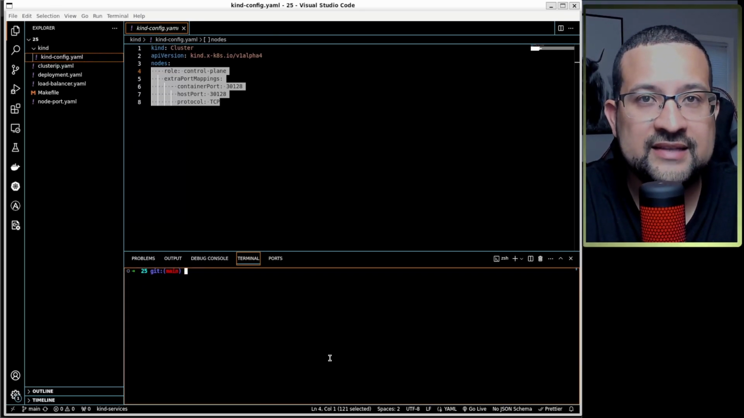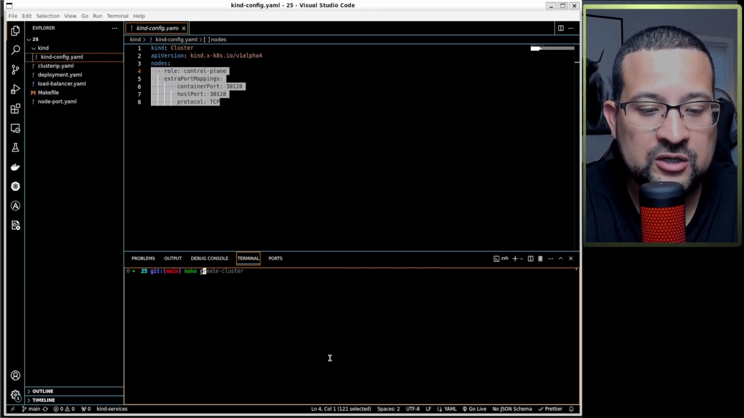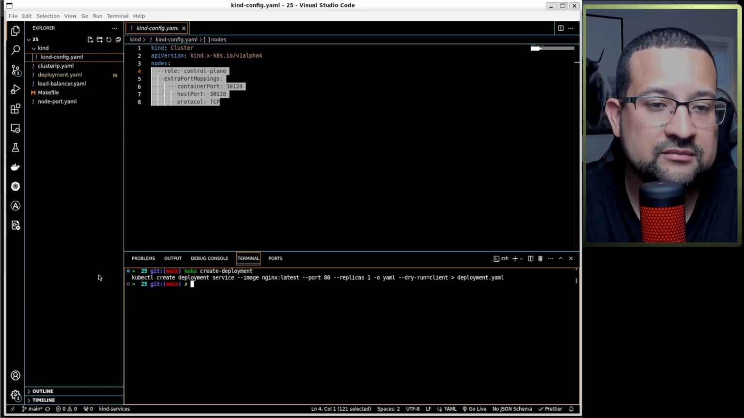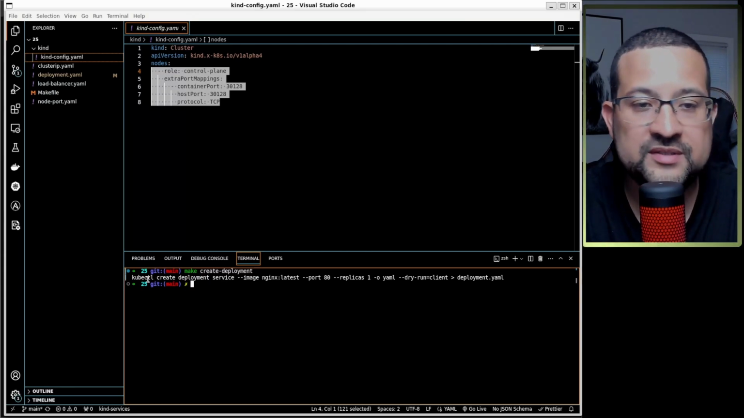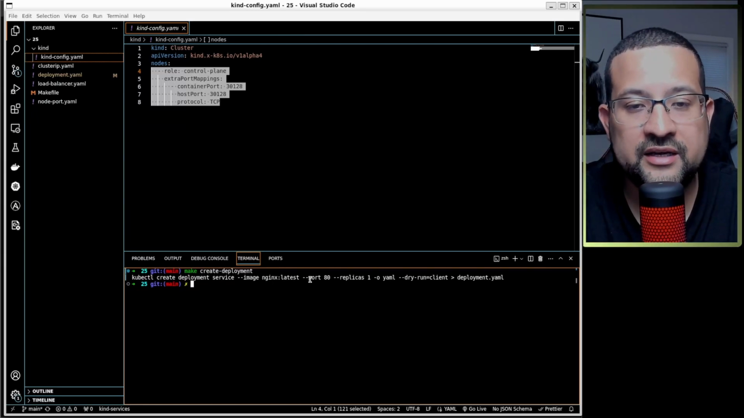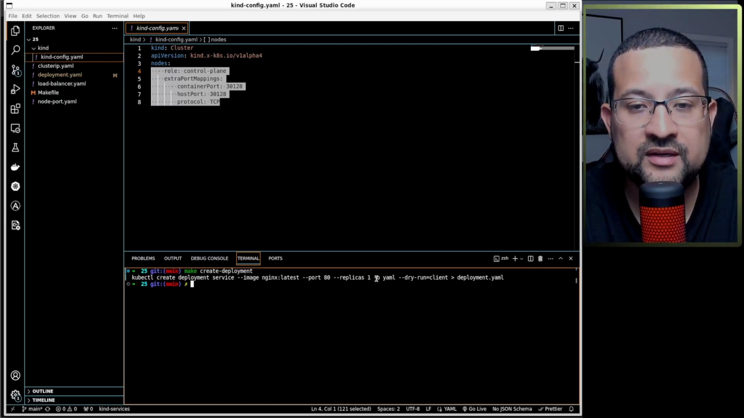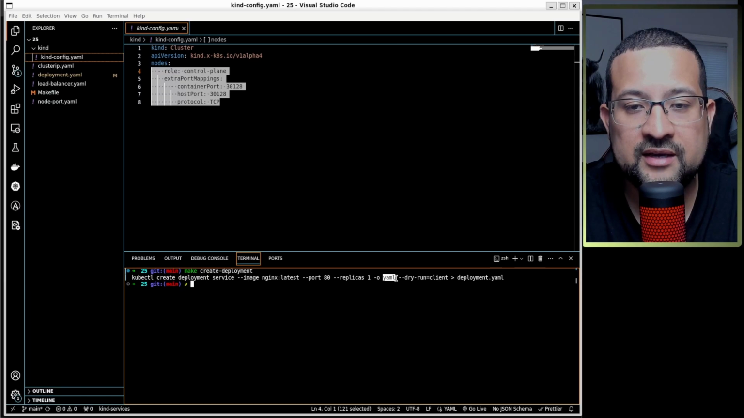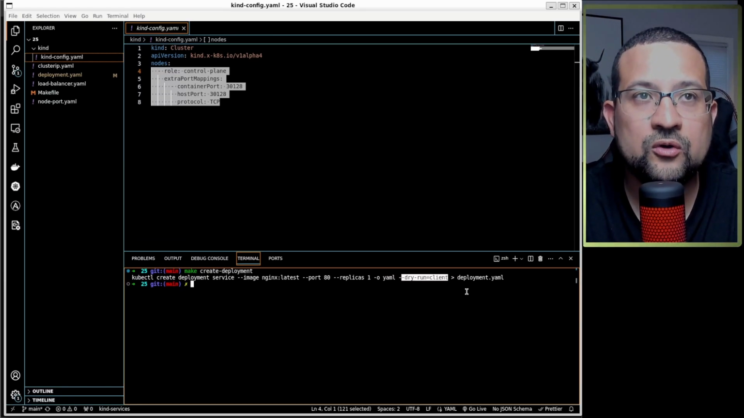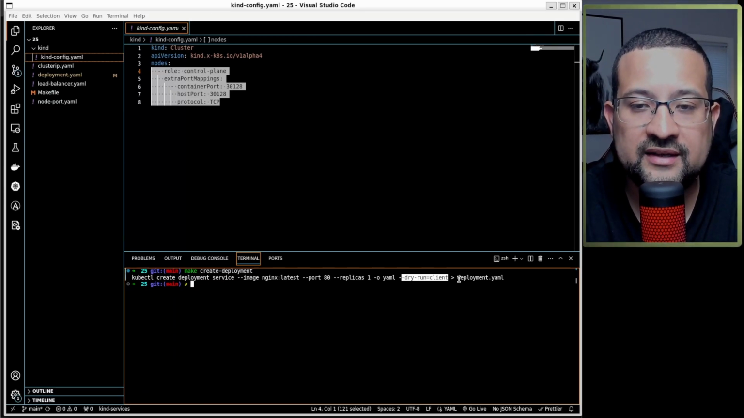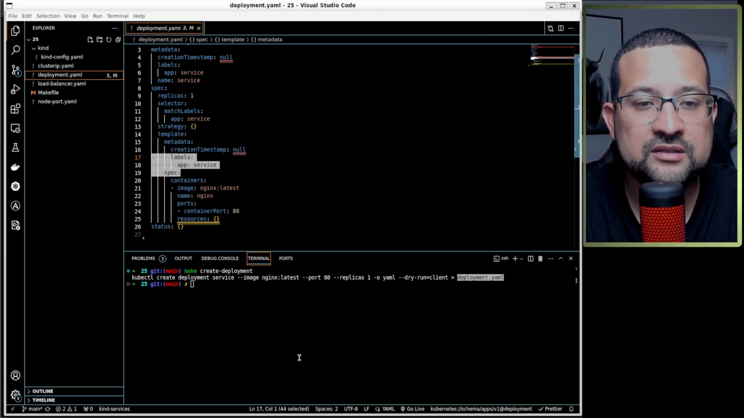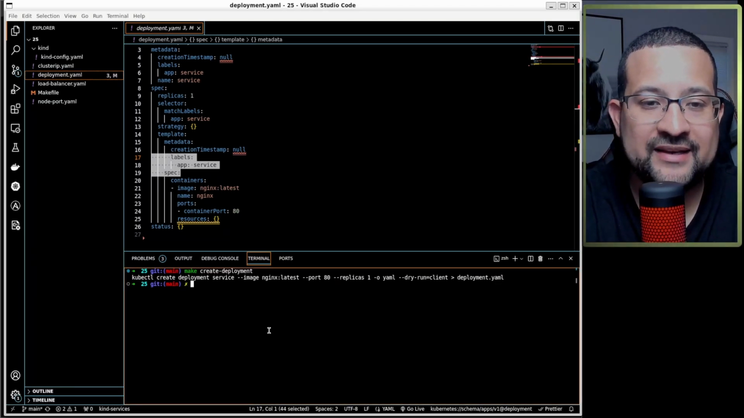The next step will be to create the deployment. Let's run the command to create a deployment. kubectl create deployment service, image nginx:latest, put the port and the number of replicas. You export that to YAML with dry-run=client, so it doesn't create anything right now, it just exports the YAML for us. So you have the YAML here. Just create the YAML here. You're good. Okay, next step, let's apply this.